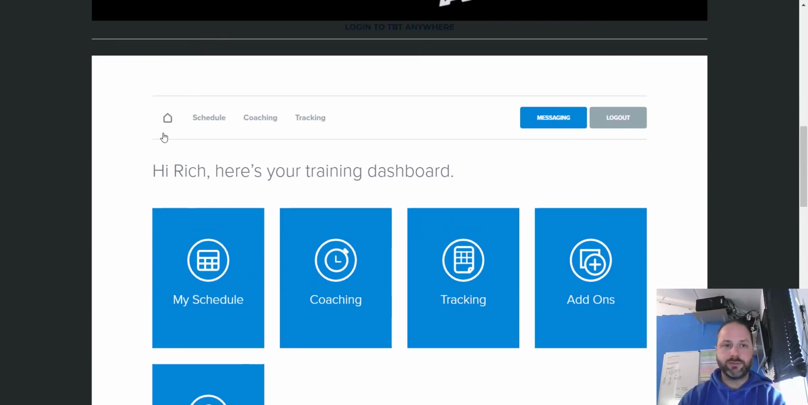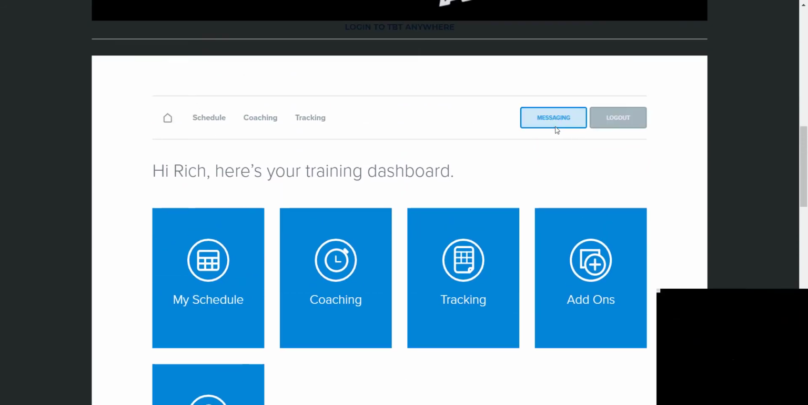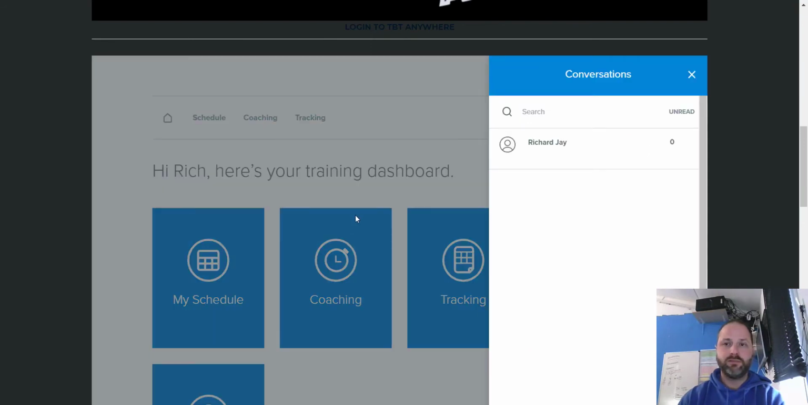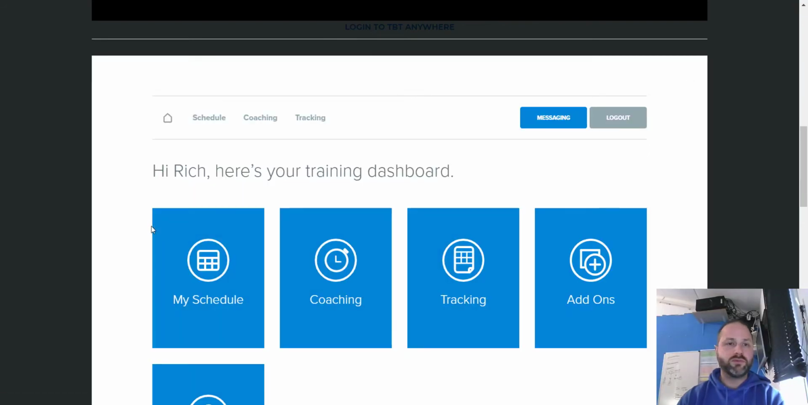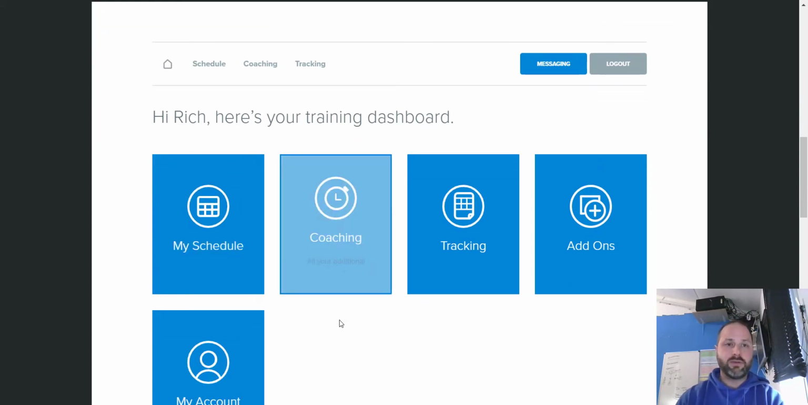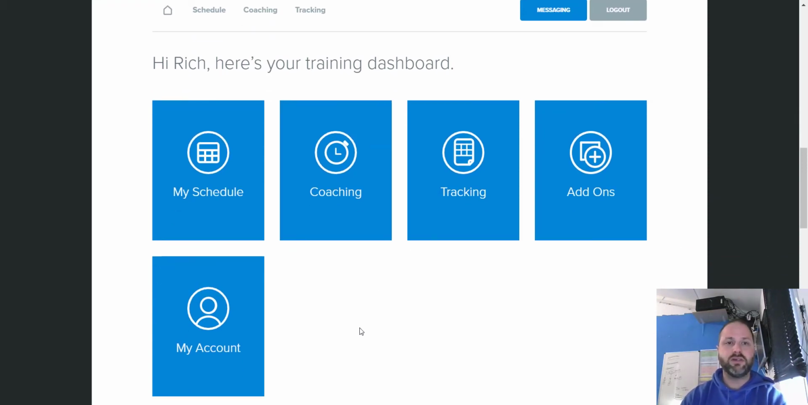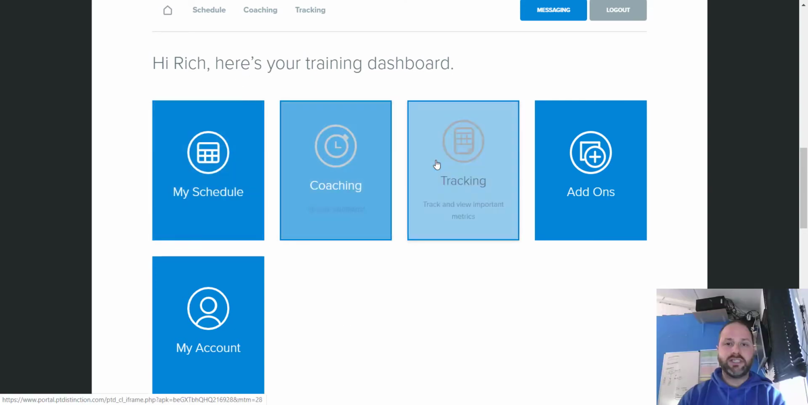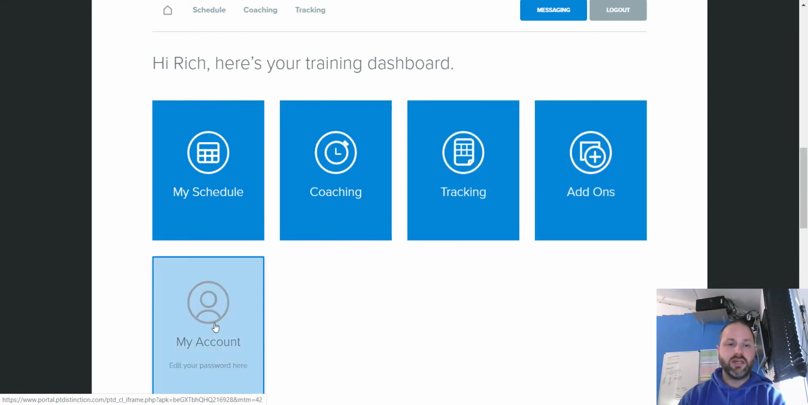You will then end up with access to your training dashboard. On your training dashboard, you have a messaging section here. This is where you will talk with your coach, and the coach can communicate back with you, as well as obviously being able to access, via the portal, Facebook groups or WhatsApp groups, depending on what we are giving you access to. So you then have these different sections here: schedule, coaching, tracking, add-ons, which we will come to, and your account details. Basically, that's just to edit your password.